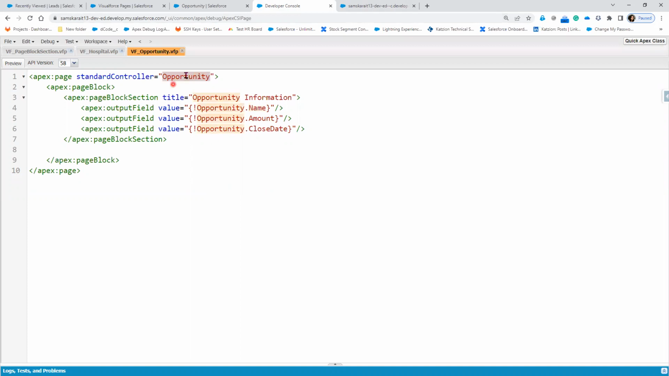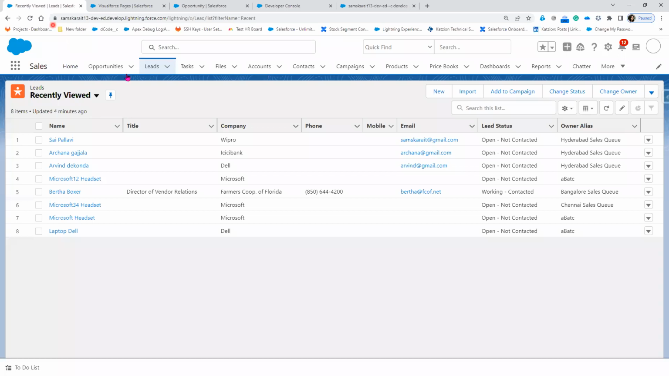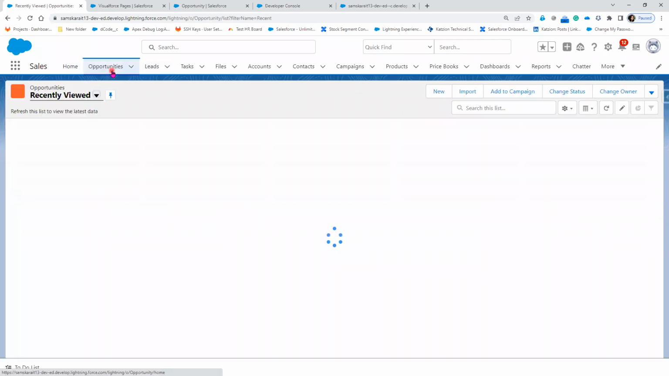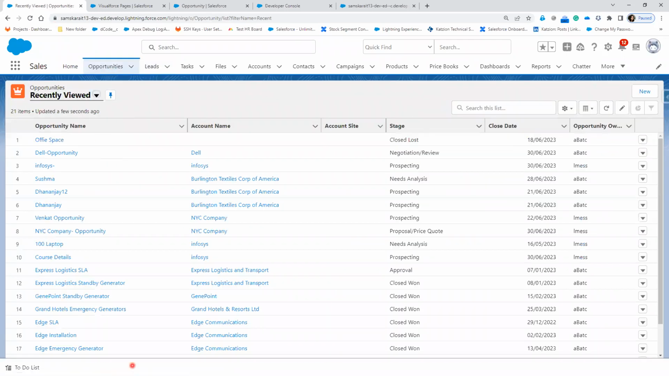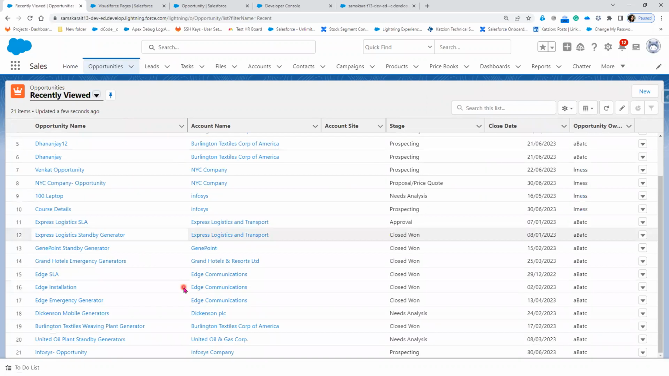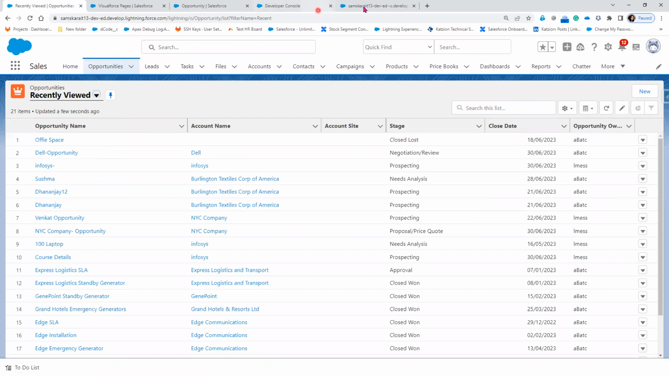I'm not specifying it. I'm specifying the object and the field names, here also a field name, here also a field name. I'm not specifying anything else. But in the opportunity, I have so many records. Out of these records, which one should be displayed on this page? The system got confused. That's the reason it is displaying a blank value.